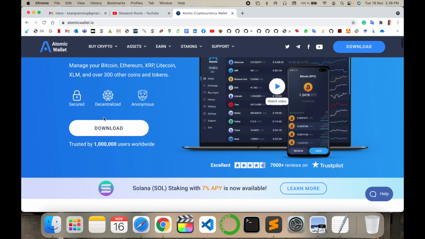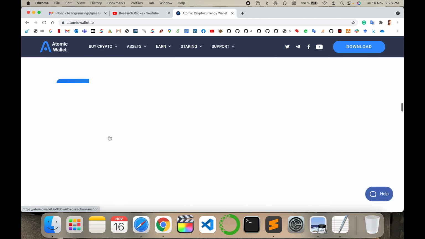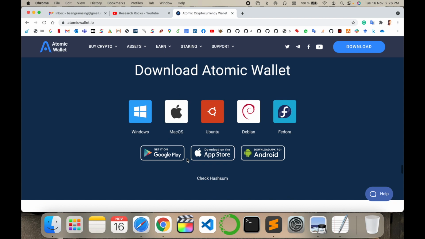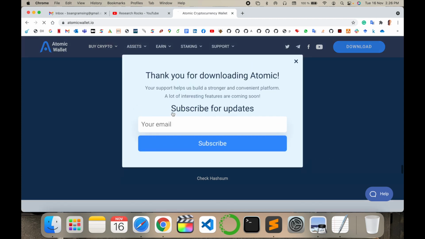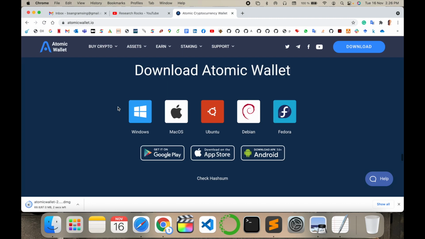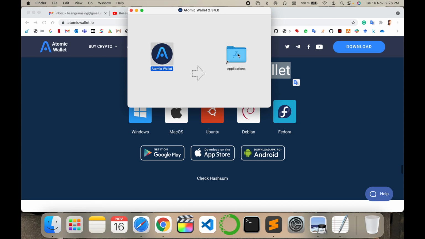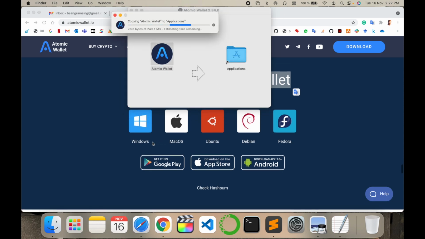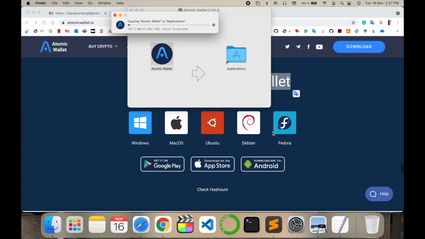So first of all, we download this application on my Mac operating system. Here there are download options for 5 operating systems as well as 3 different platforms. So I simply download it for my Mac operating system, the atomic wallet being 87 MB in size. After the download, I simply drag and drop it into my applications menu. You can follow the same process on all operating systems or smartphone devices.